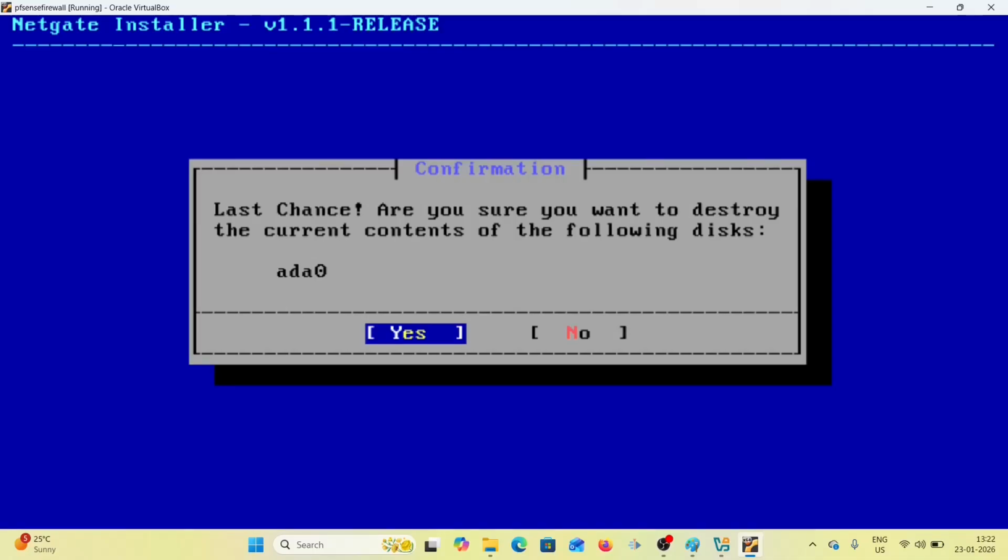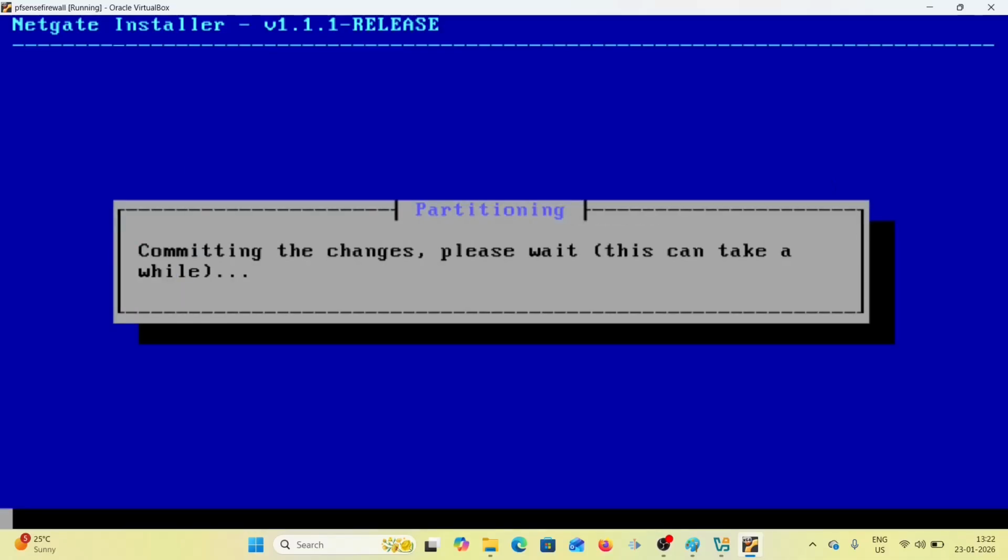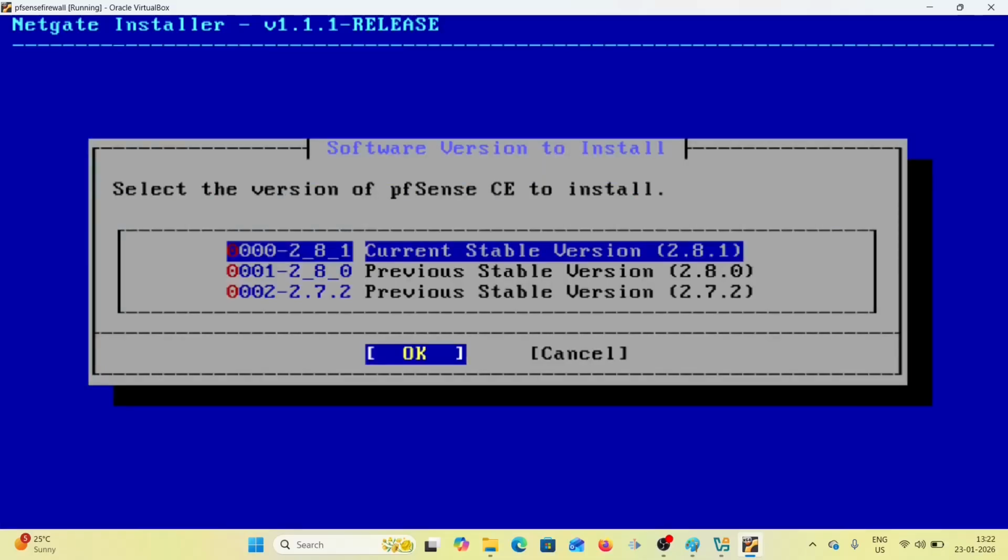So it will destroy everything. Anyway, the hard disk is a blank one. It's a new one. So no data is there. So that's why we are okay with it. So again press enter to continue. So it will format the hard disk, create the partitions and start the installation.